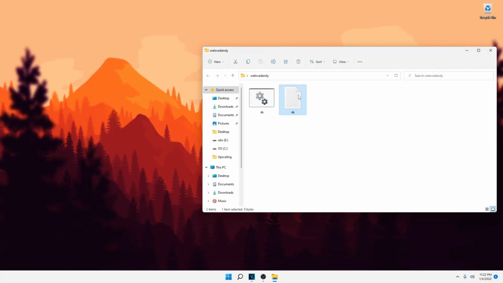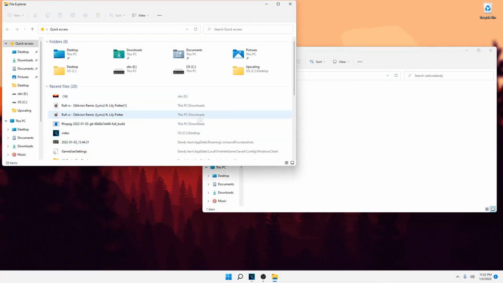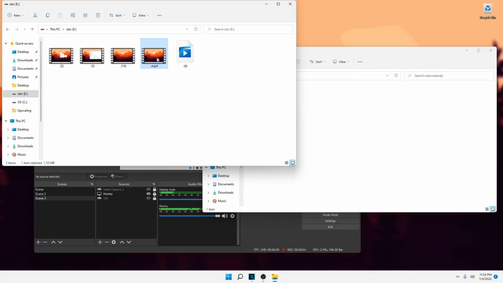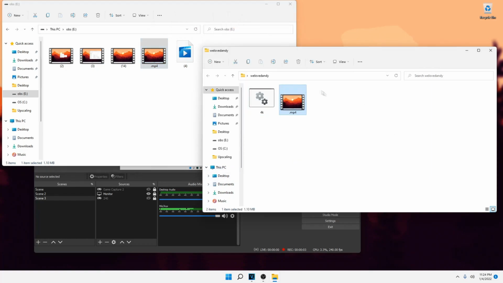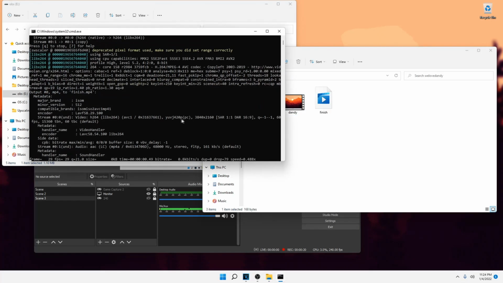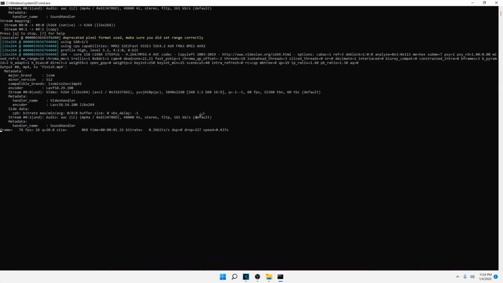You can now close out here, delete this, and grab your file that you're going to upscale. I'm going to use this video that I just recorded. Now what you're going to want to do is rename it to Dandy, D-A-N-D-Y, and press enter. Now you can finally run the .bat by just double clicking.